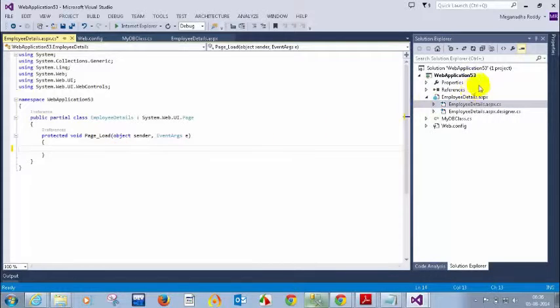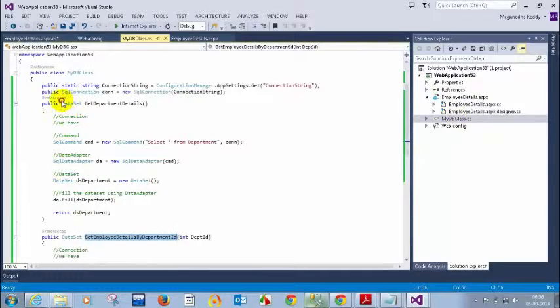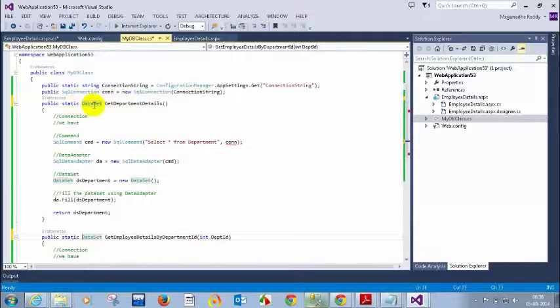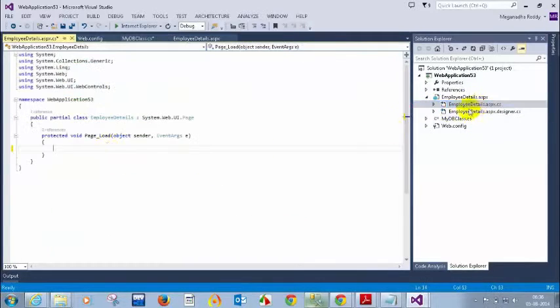Okay, so what I'll do here, I'll make these methods static methods, so that I don't need to create an object. So public static GetDepartmentDetails, and here I'll make this static too. So now I can access these methods directly: class name dot GetDepartmentDetails, class name dot GetEmployeeDetailsByDepartmentID. So I'll go to this one.